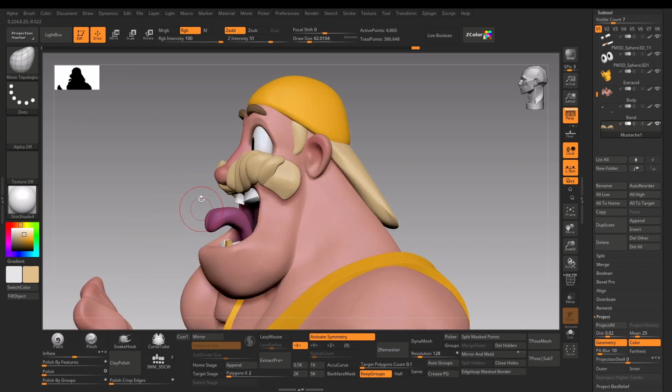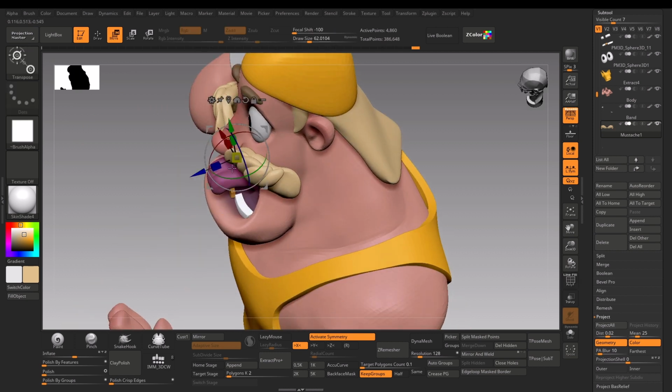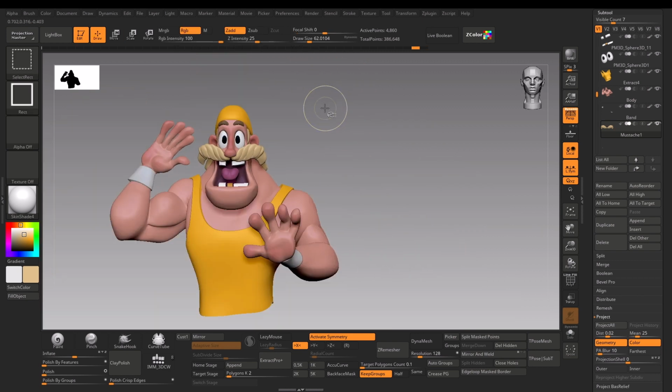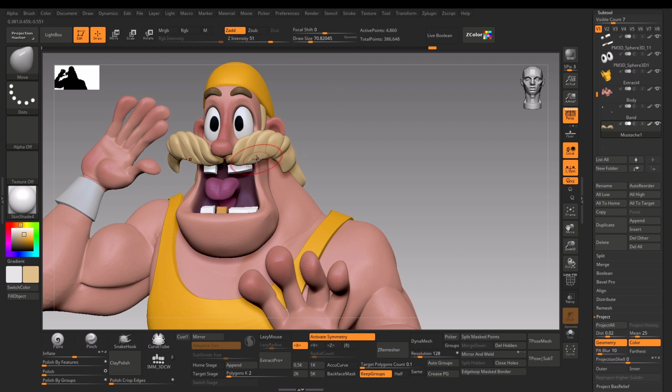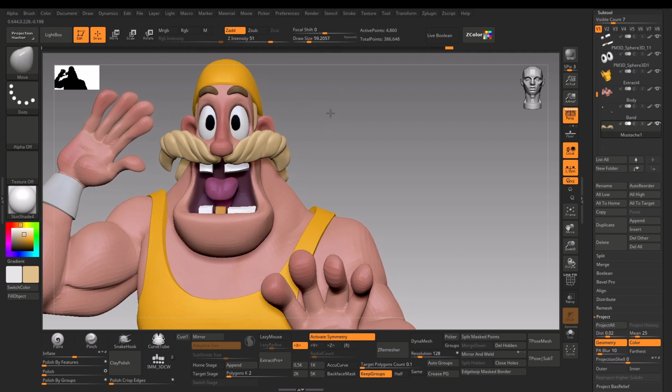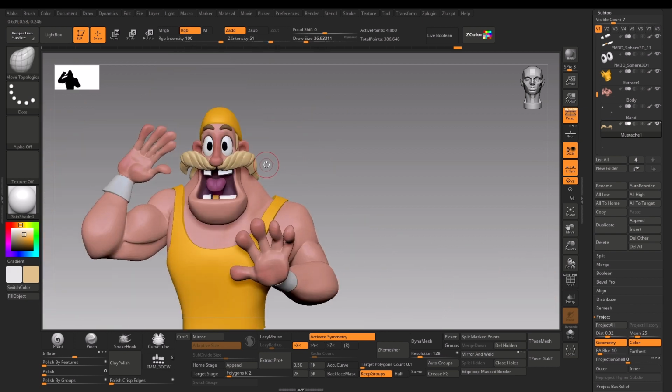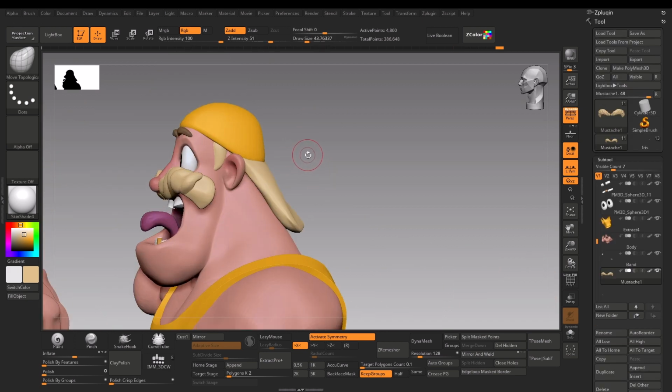Okay, let's experiment. If I open the gizmo, hold Control and move this yellow square, it just inflated. I'll undo again. Let's see. Now let's call it done for now, and let's move to the heads.